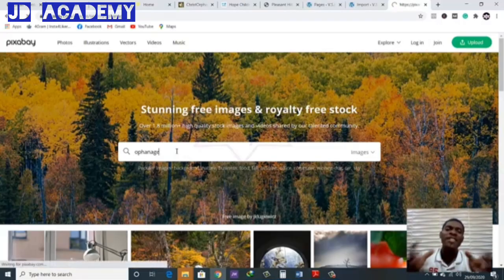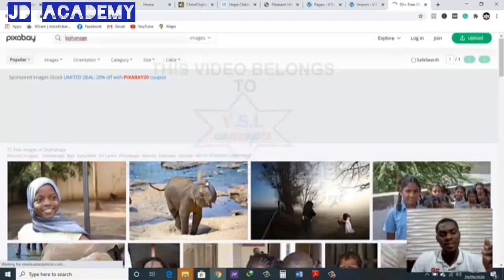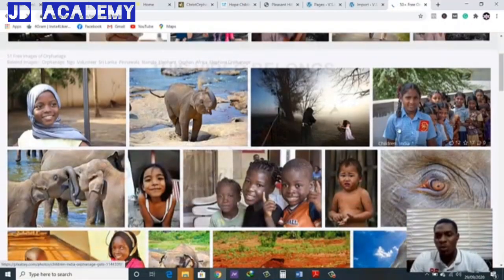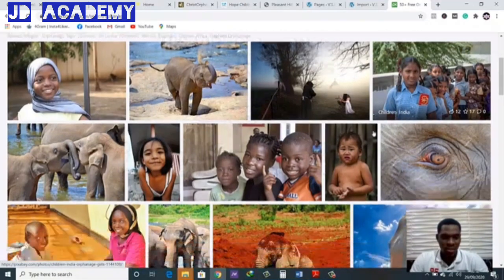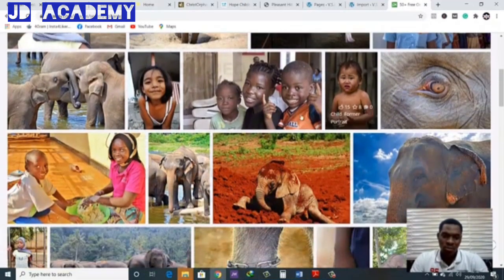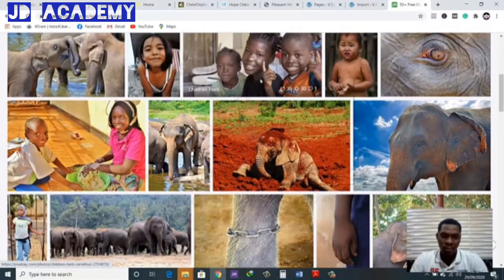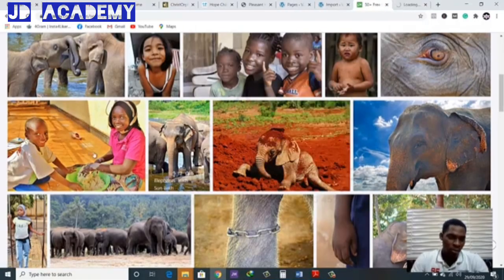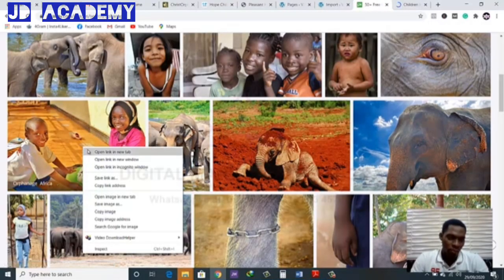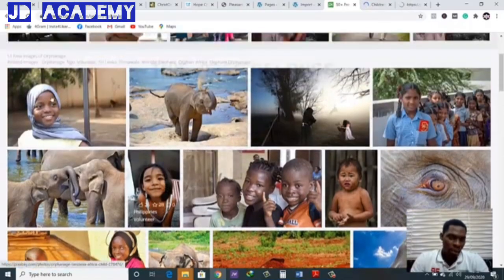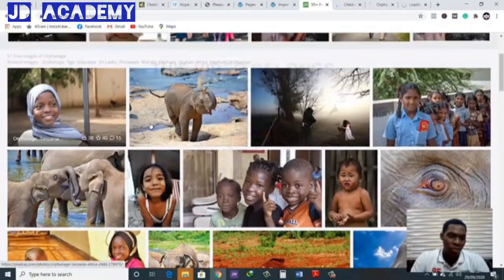Orphanage. So if we can get pictures of children, it will vividly depict that. Okay, orphanage home. This is good. Good. So let me open this in new tab. Open link in new tab. Let's see what we can get. All these are pictures that we can use.